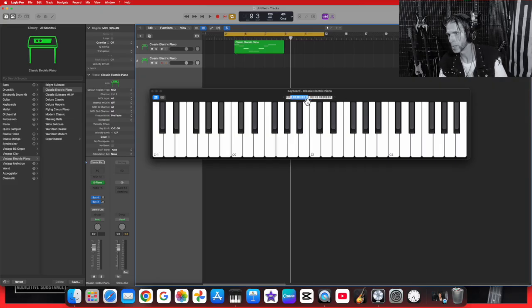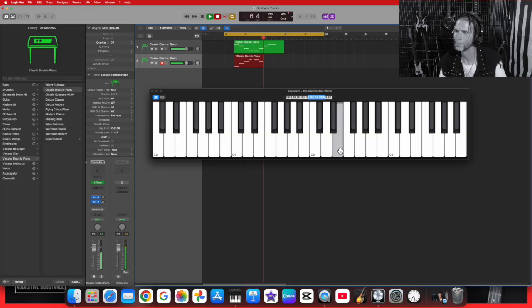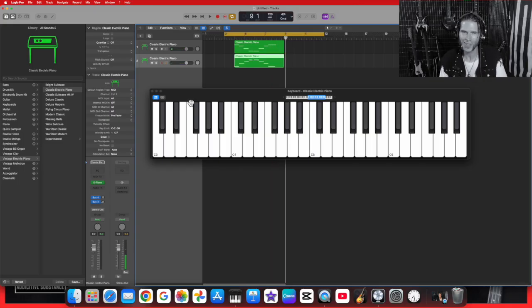I'm going to pull this up to here for a different octave, as you'll see. There we go. Okay, I'm going to hit record. Cool. All right guys, so you get the idea, okay?